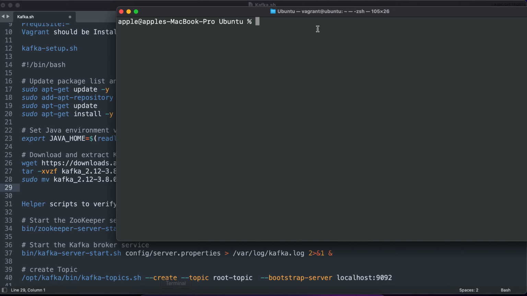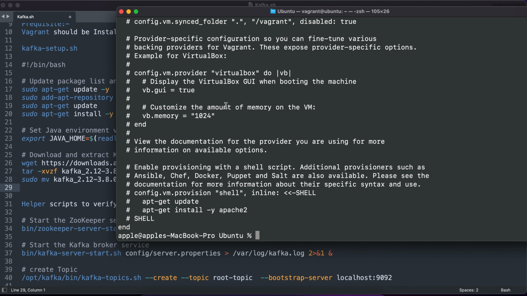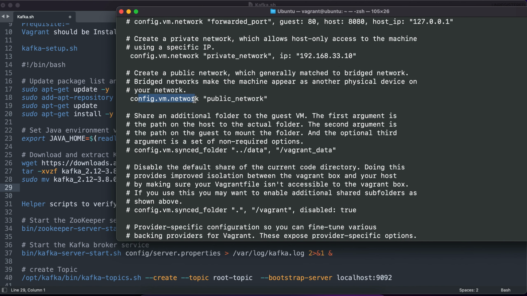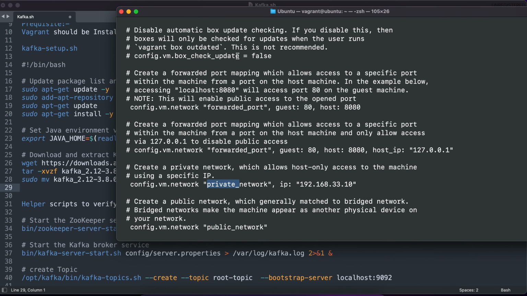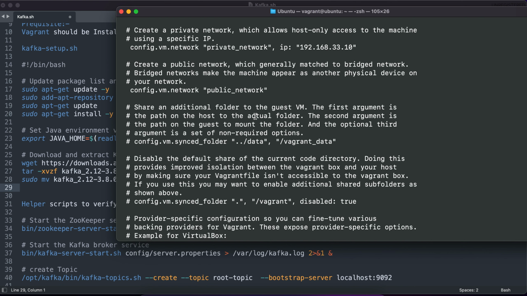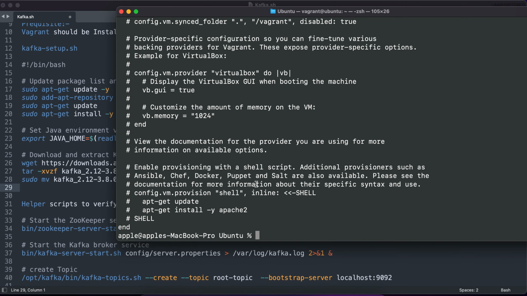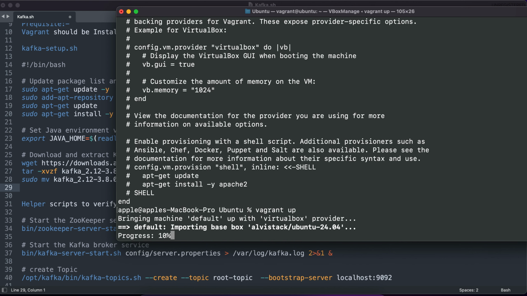All right, so I am already up with my Vagrant configuration. I'll show you what changes I have made in my configuration. I've just uncommented the public network, private network, and this forward_port, so that Zookeeper and Kafka will use that port. All right, so let's get on with this. Let me run vagrant up. Vagrant up will create the VM for us.